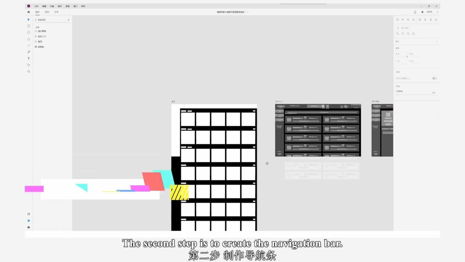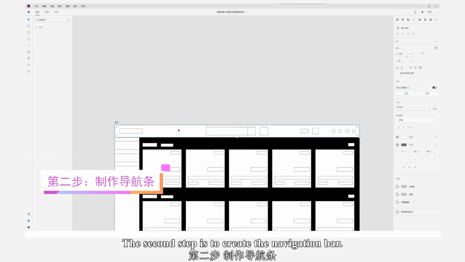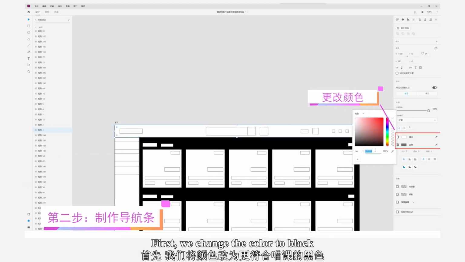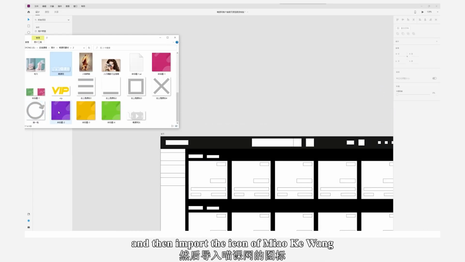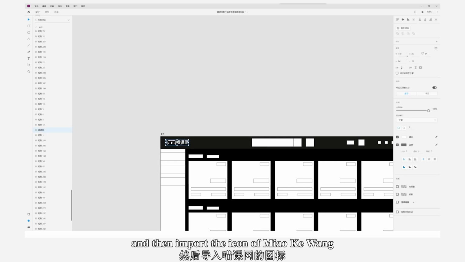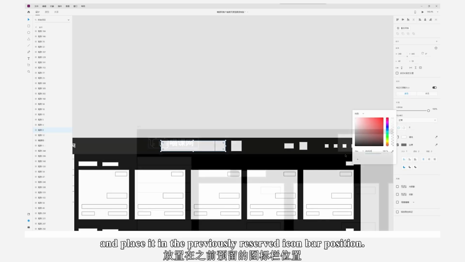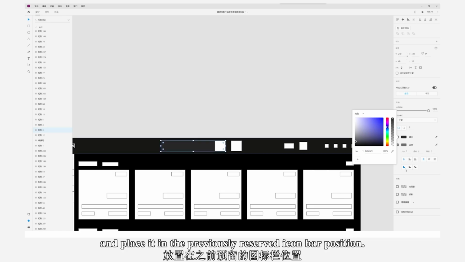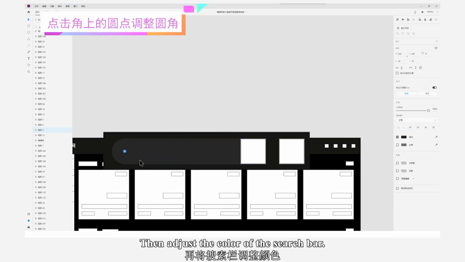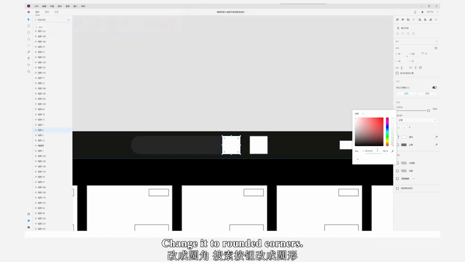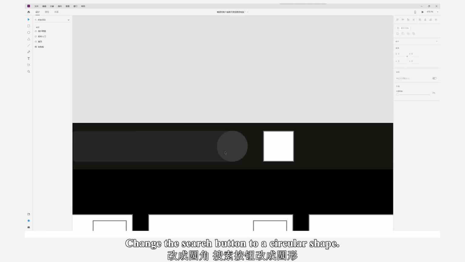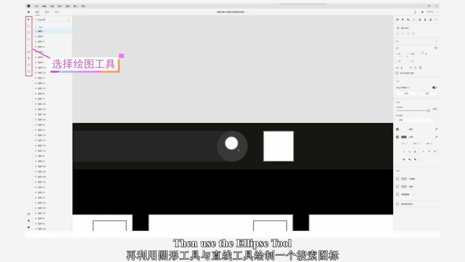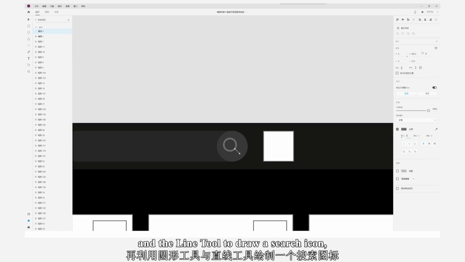The second step is to create the navigation bar. First, we change the color to black, which is more in line with Miaoke One, and then import the icon of Miaoke One and place it in the previously reserved icon bar position. Then adjust the color of the search bar. Change it to rounded corners. Change the search button to a circular shape. Then use the ellipse tool and the line tool to draw a search icon.